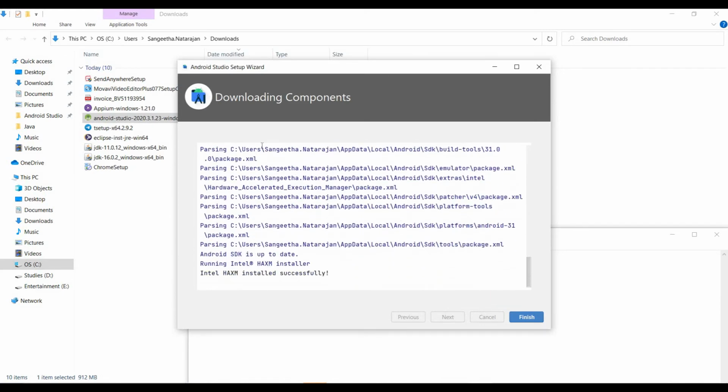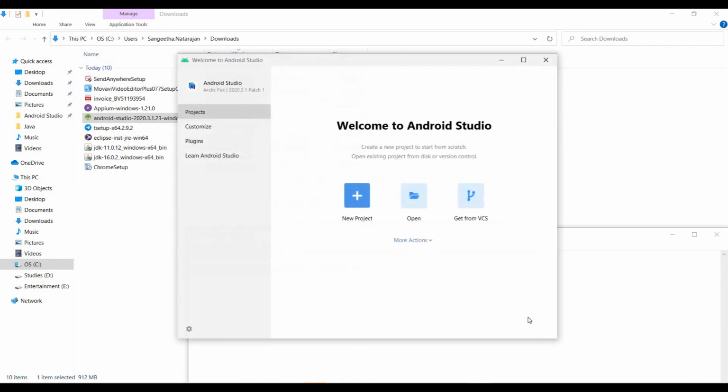While the components installing process is going on, you may get a Windows processor pop-up. In that pop-up, you just click on the Yes button. At that time, you will get the message that Intel HAXM installed successfully. Now we have to click on finish.